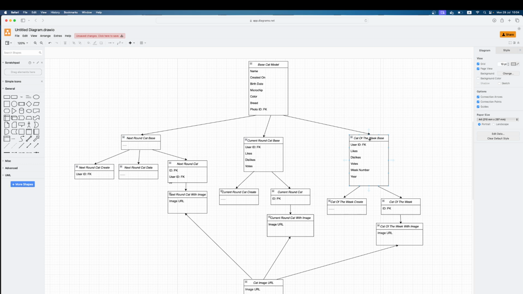Okay, so let me briefly explain what we have here. I created a simple diagram of the model. So we have a base cat model from which we inherit next round cat base, current round cat base, and cat of the week base. So we have next round cat create and next round cat data. Here I just want to mention that when we receive a JSON request for the POST to create a cat, we will not have the user ID in the JSON. So we will take it from the token.